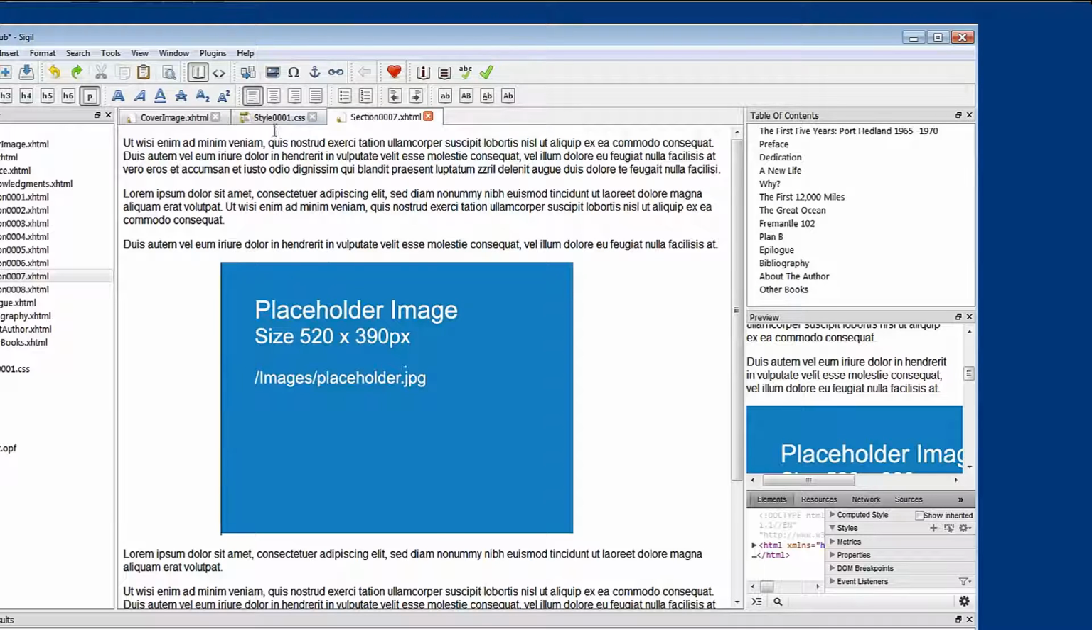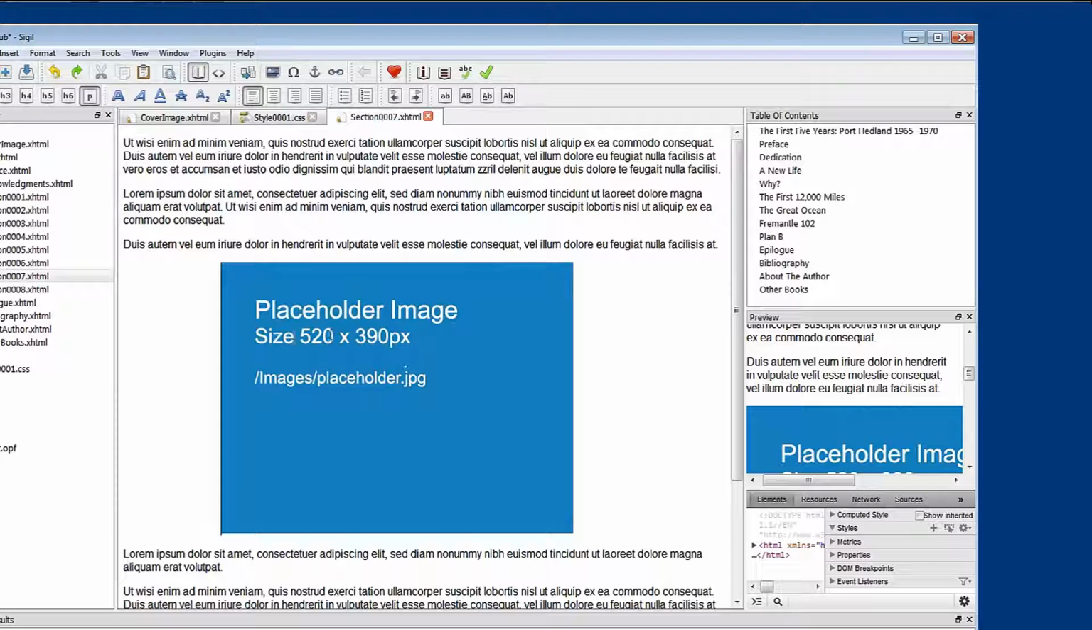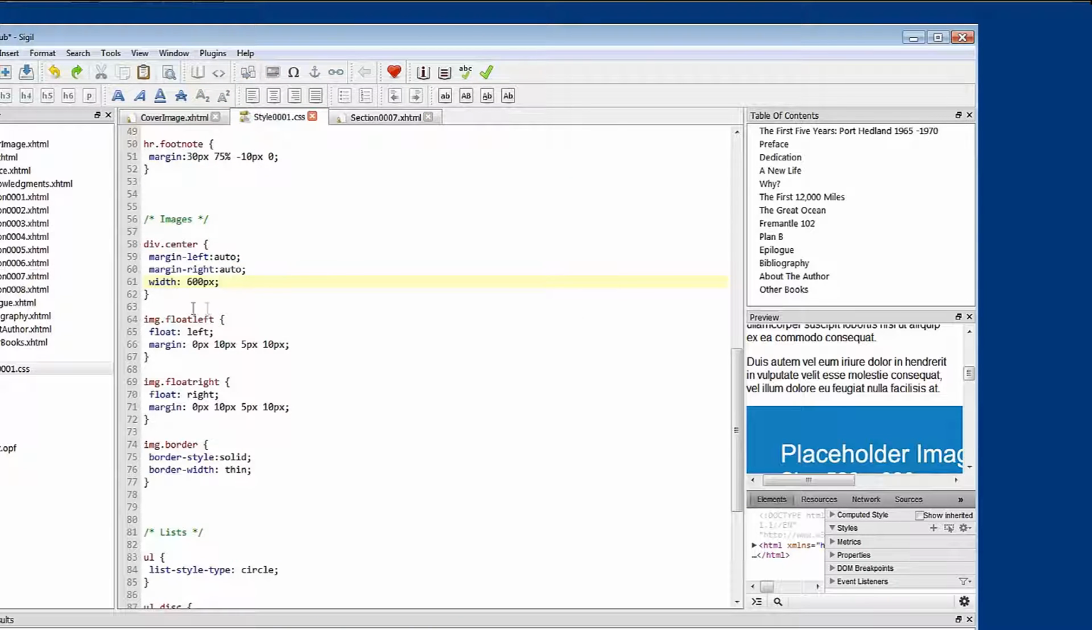Now the way that this works is that the margin left definition is auto, the margin right definition is auto, and you must provide an absolute width, which I've given as 600 pixels because I know that my image is 520 pixels. And I know that 600 pixels will probably still fit in most readers quite neatly. So the div tag creates the centering of this image. And there's a lot of other controls that you can add to this definition to manipulate the contents of the div.